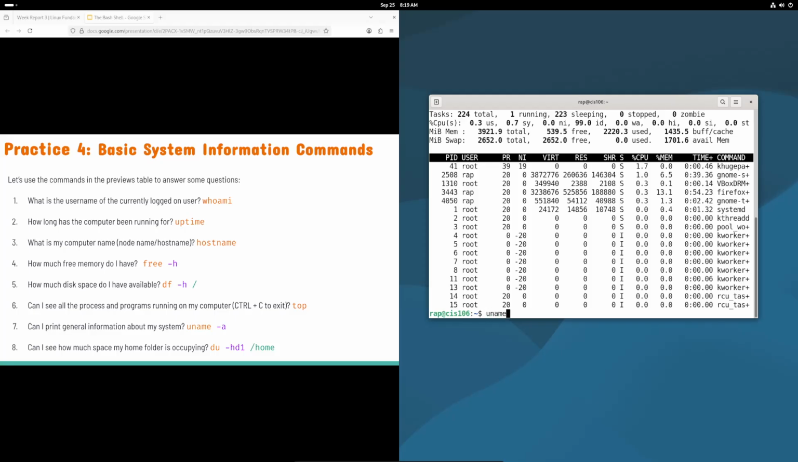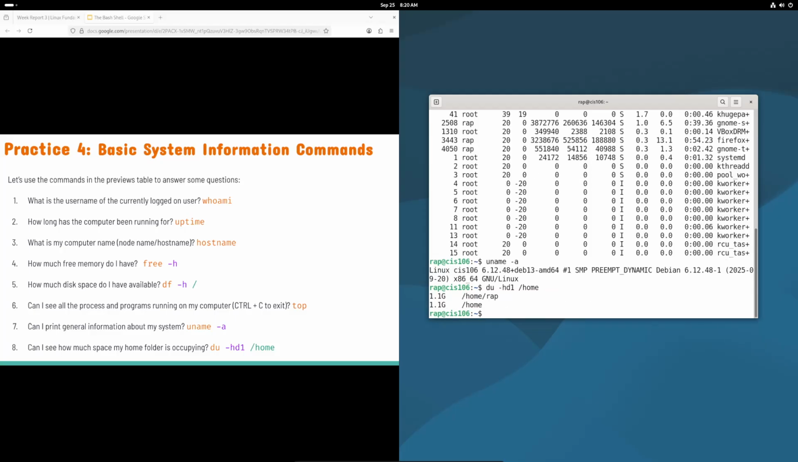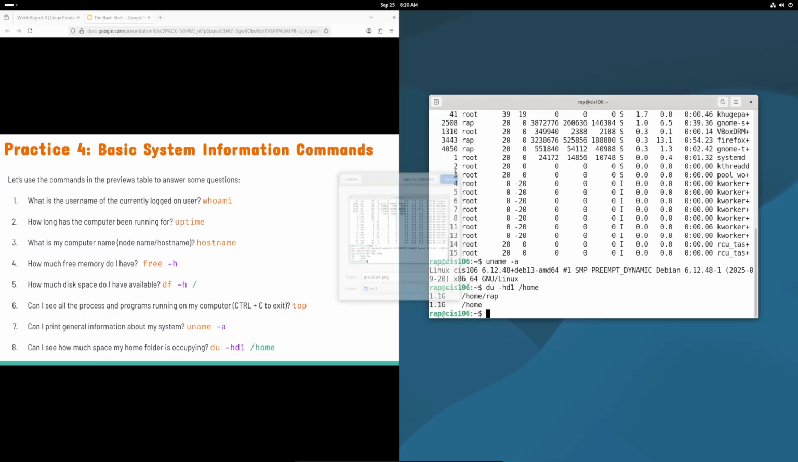Then I'm gonna do uname -a to get some basic information about my system. And if I wanna know how much space this folder is taking on my computer, I can do du -hd1 /home. And I can see that the wrap directory, which is my home directory, is taking 1.1 gigabytes of available space in my disk. Now let's take a screenshot of this. Window, take a screenshot, done. We're gonna name this practice4.png and make sure you're in the right folder and save.